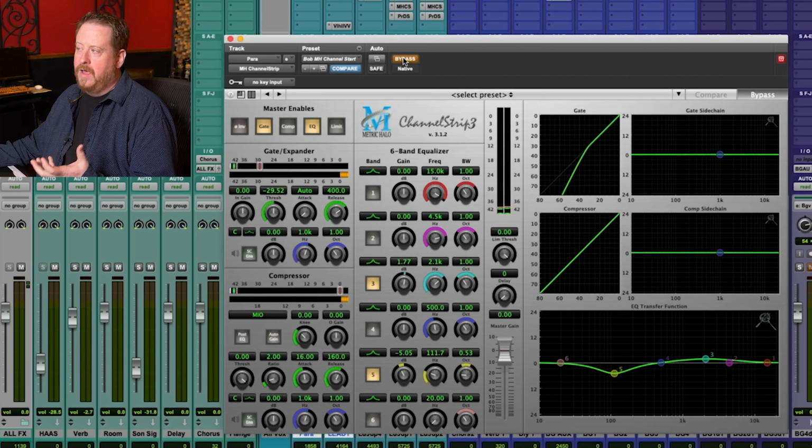See how heavy it is because of his proximity, like the low humming. So we're cutting that out and boosting up a little bit of presence.